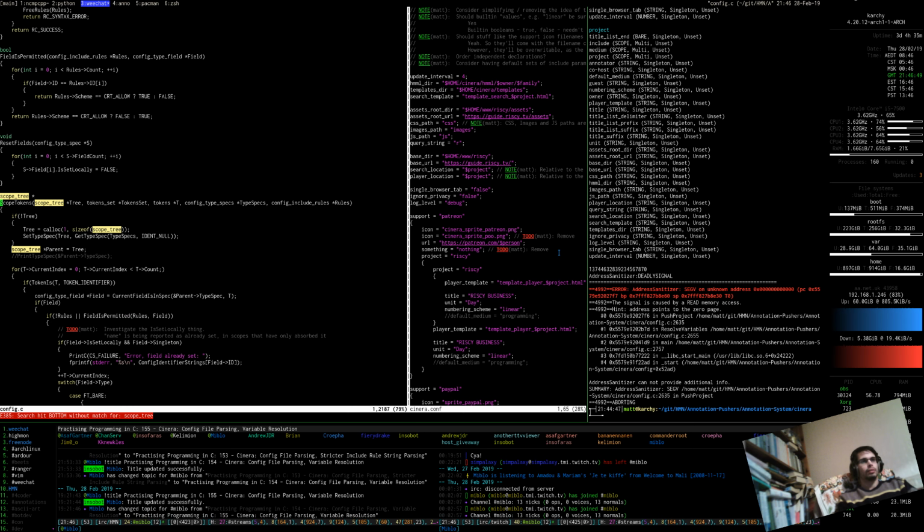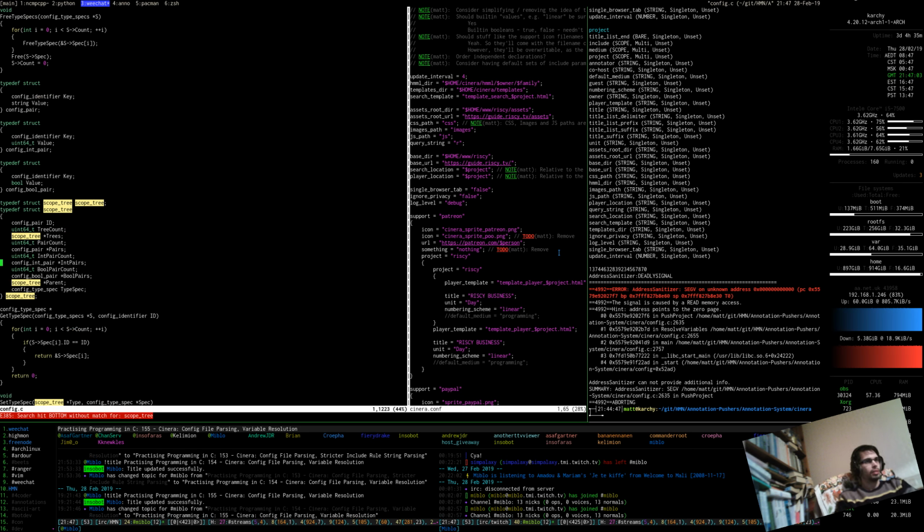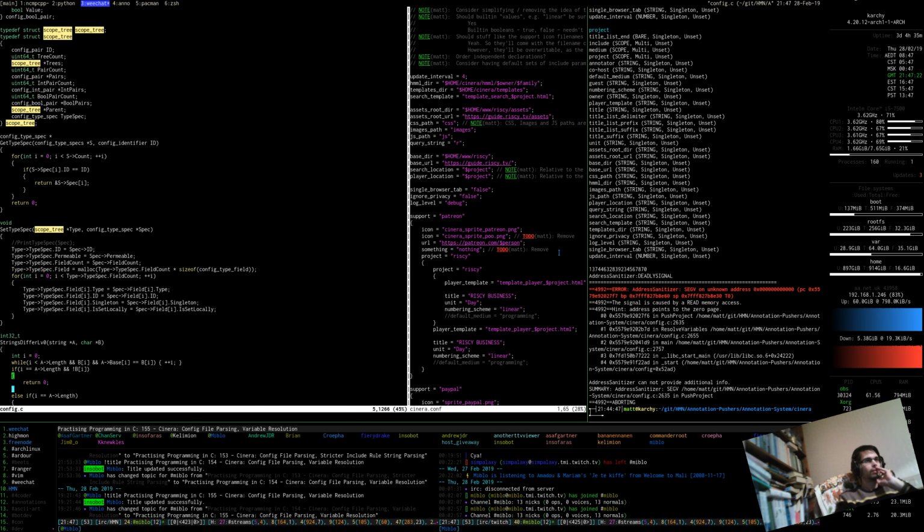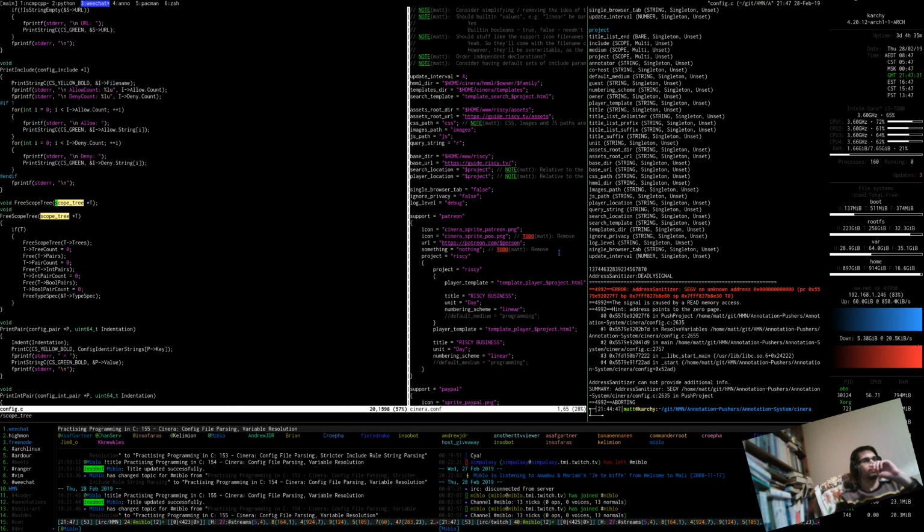Interesting. Yeah, because like I say, scope tree is going to be callocing this, the size of a scope tree, and scope tree we did correctly add the new people to here, bool pair count, bool pairs. I mean, this is a thing that we need to allocate because you're pushing a variable number of them on.